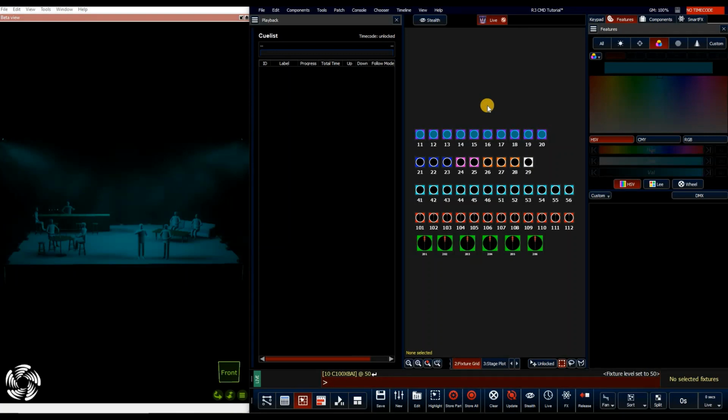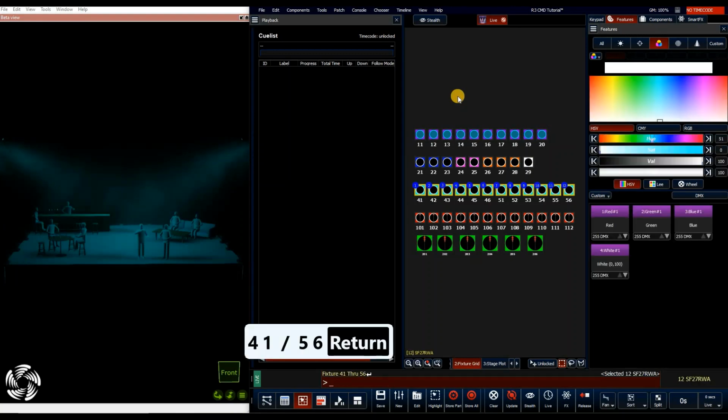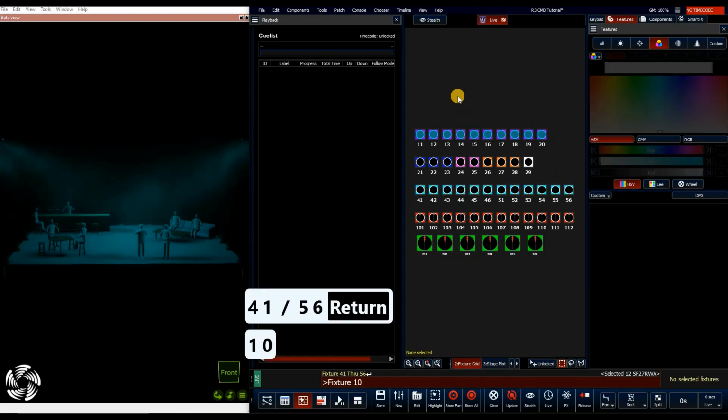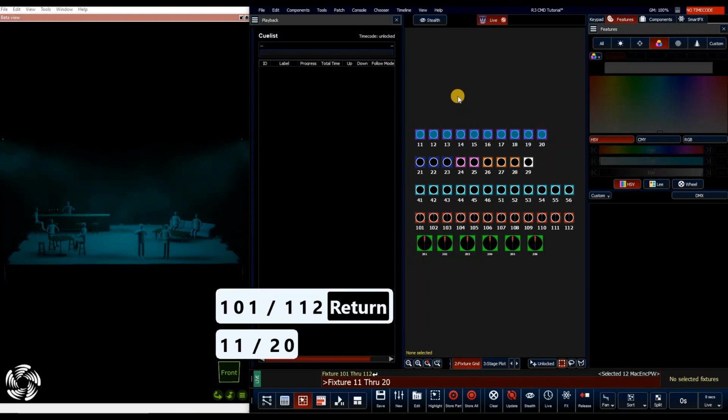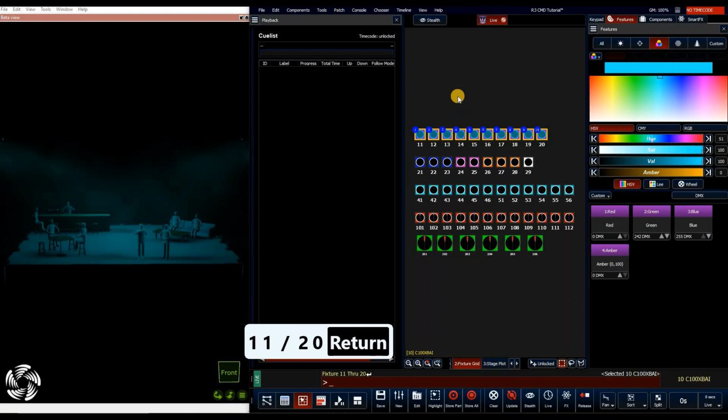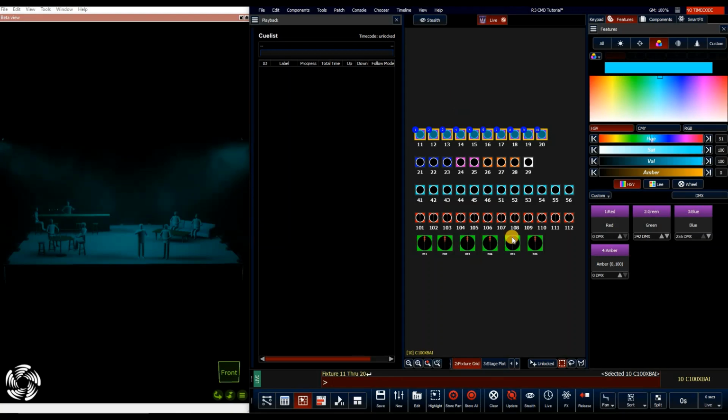But what it means is if I want to select, say, all of my psych fixtures, which are these cyan colored ones here, I can just go 41 through 56, and as you can see, I've selected that whole range. Again, if I want to select my spots, 101 through 112 selects that whole range. If I want to select my pipe ends, 11 through 20 selects all of my pipe ends. So having something numbered in this fashion will really help you speed up your programming when using the command line.